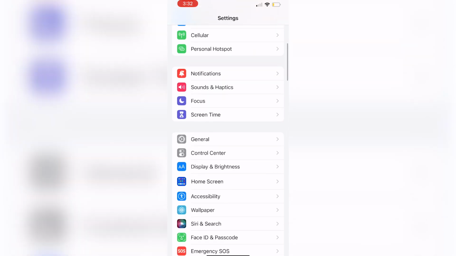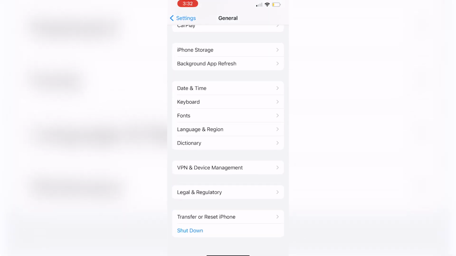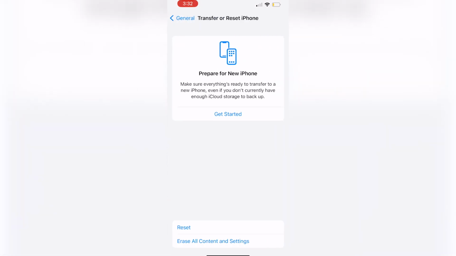Now, to actually reset your iPhone, you're going to click on General and scroll all the way down and navigate to Transfer or Reset iPhone. Now, as you can see, it says Prepare, so to actually back up your iPhone before you do this. Now, if you want to reset it, you're going to click on Reset at the bottom. And if you want to erase all the content and settings, you're going to click that. That's really all there is to it.